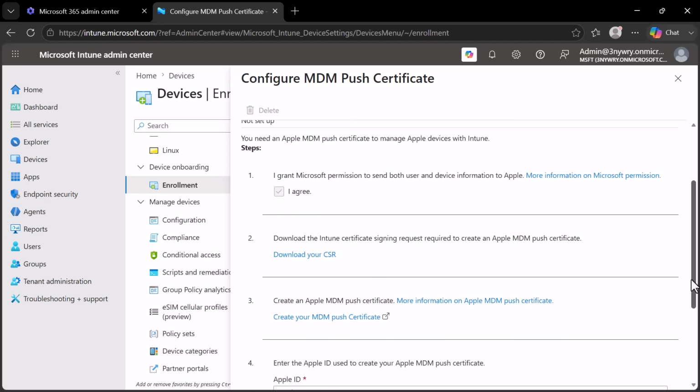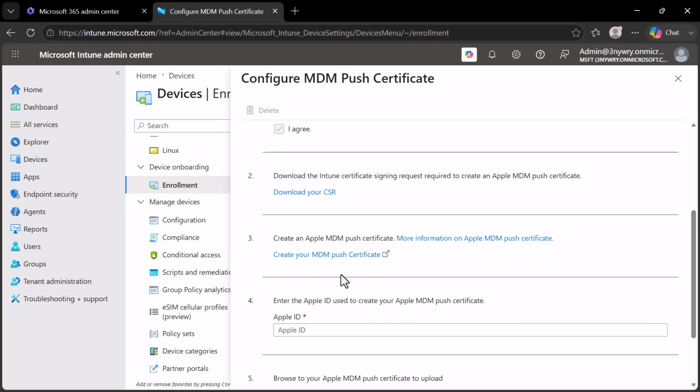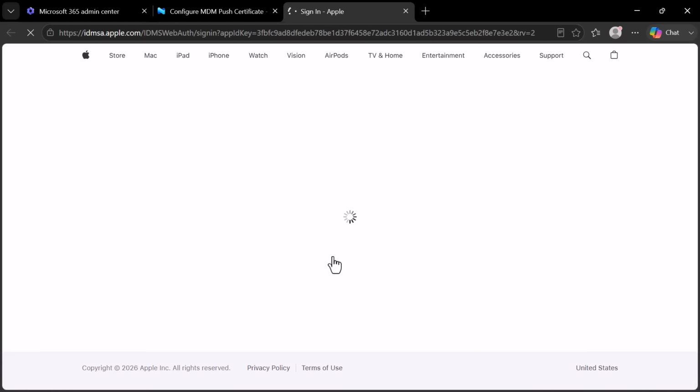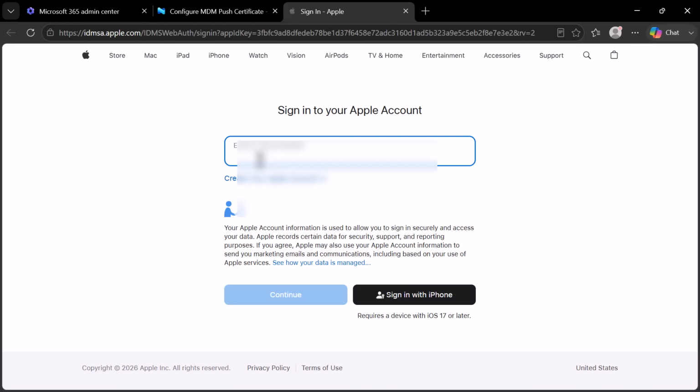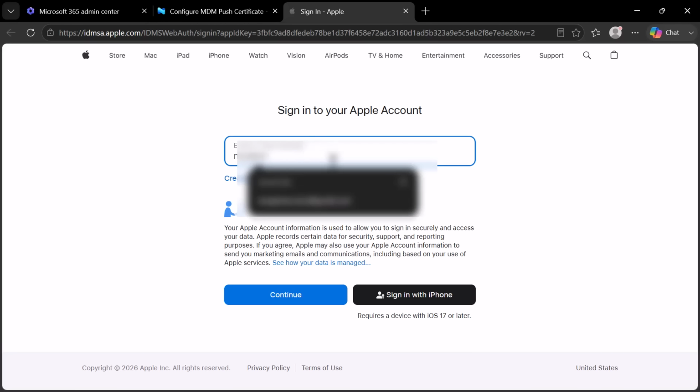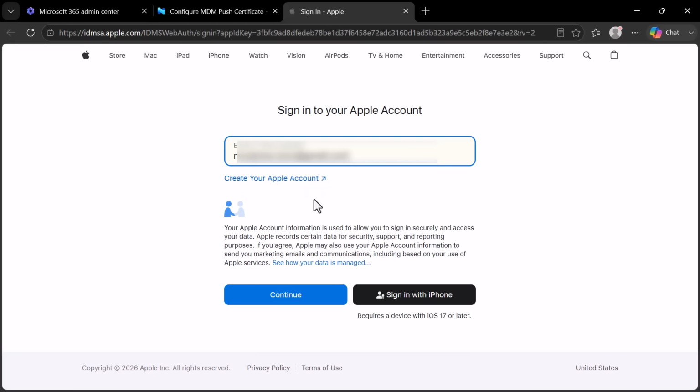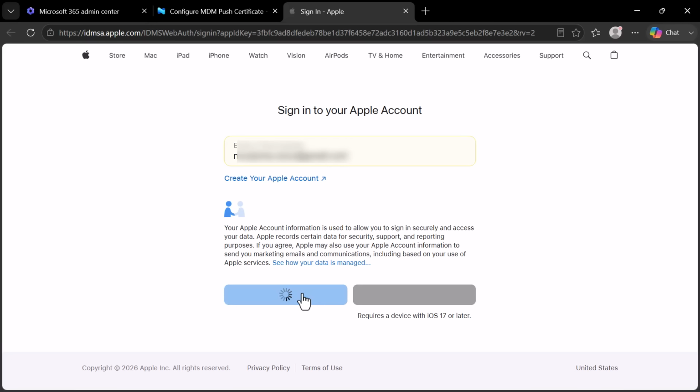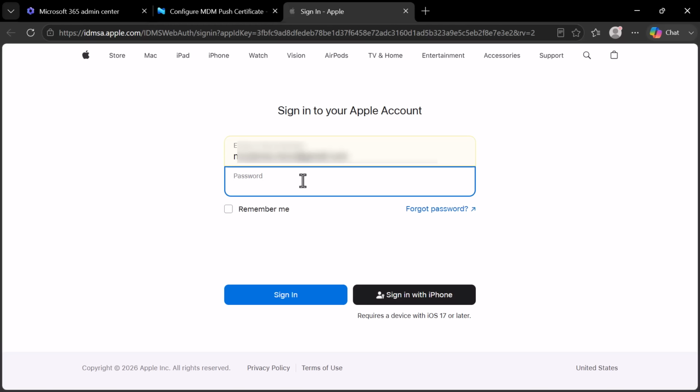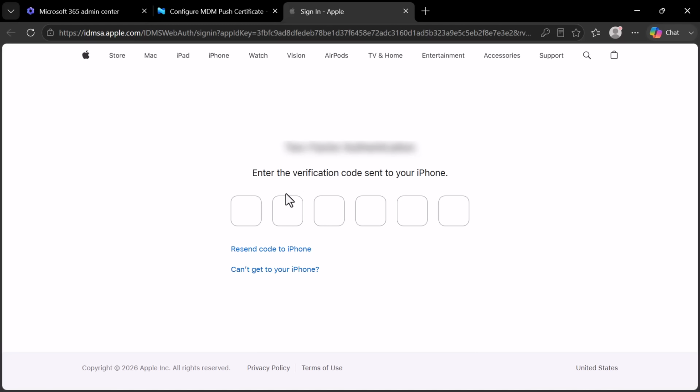So once it's downloaded, we'll go ahead and create our Apple MDM Push Certificate. We'll click over there, and this takes us to the Apple Identity website where we have to sign in with our Apple credentials. Now, this could be your corporate credentials, of course. And with that in place, we simply have to provide everything that is required in order for us to access this area. Once we have done so, we'll be prompted using a one-time PIN to verify that we truly have access to this portal. Okay, in our case, yes, we do.